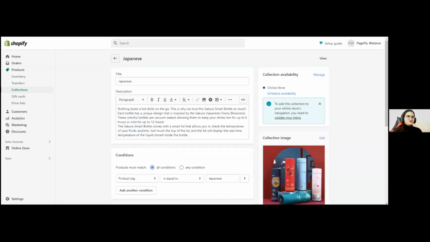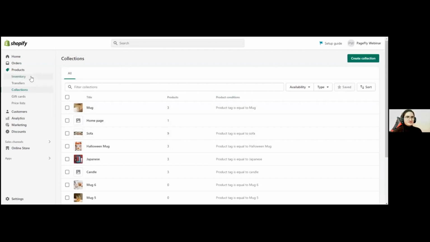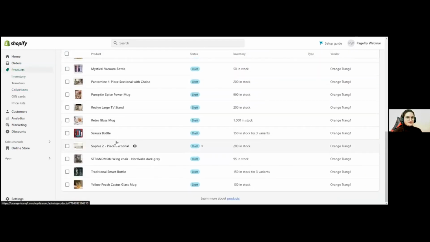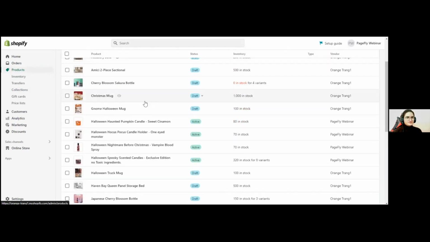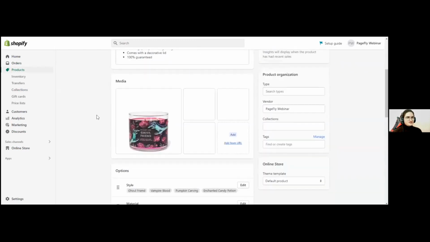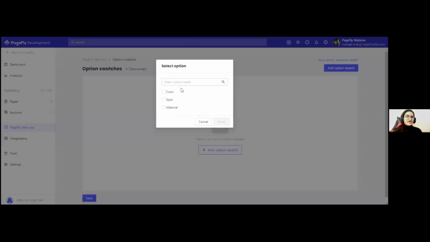So if I go to a product, let me go to a product to show you. Okay, let's just go to this one. So if you take a look here, options, we have style and also we have material. If we go back to the PageFly add-ons swatches, you can find color and also material. So the style is also another one.